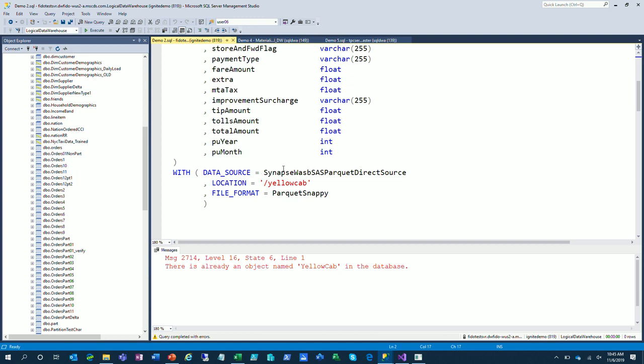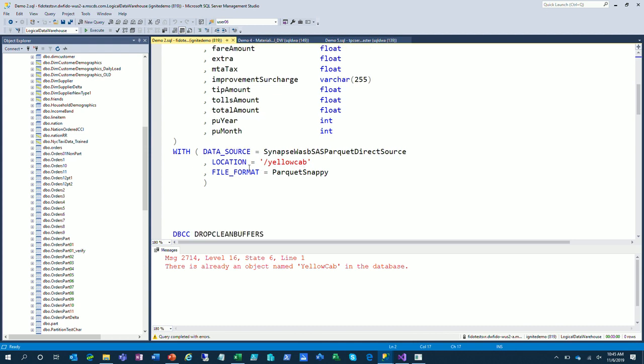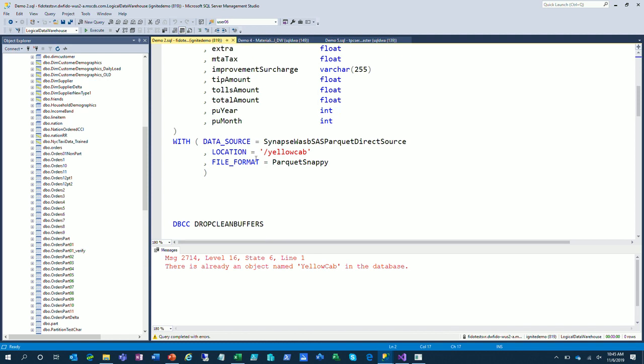But I've got a data source, which shows where I'm going, and this infers the fact that I'm connecting to Parquet directly stored in my data lake. So really what I'm doing here is schema on read, where I'm taking an external table and saying this is where my data is and it conforms to this schema. And now that I have a table entity, I can obviously run SQL on that.